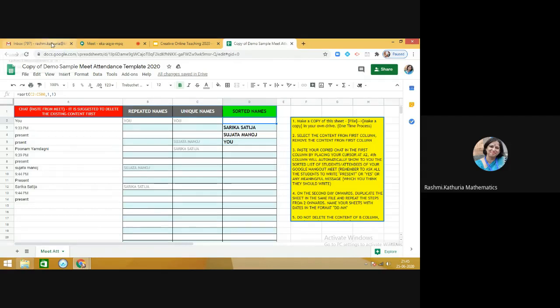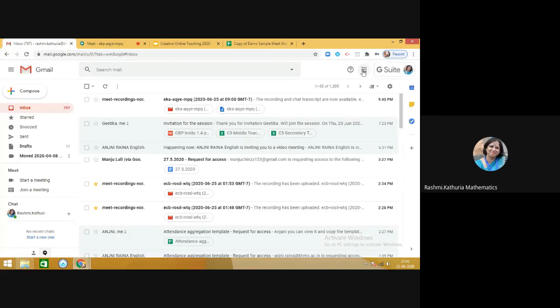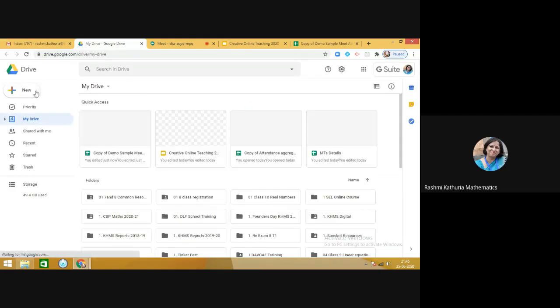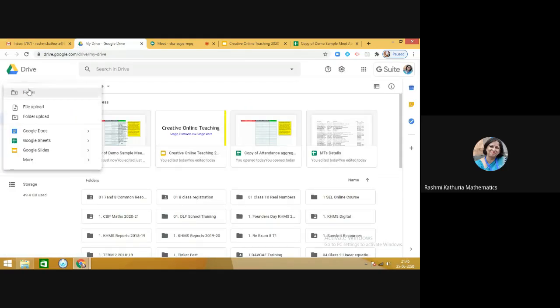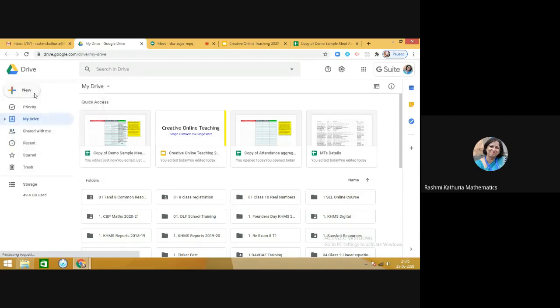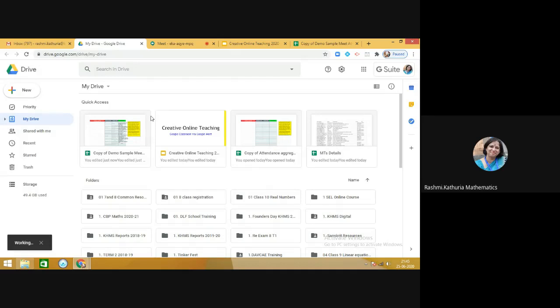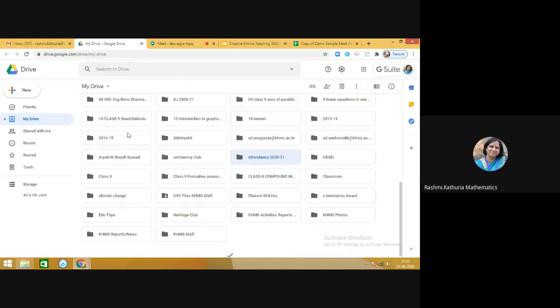So how can we do that? Say for example, I'm teaching 10th class, and in 10th class, I have four sections to teach. So what I will do is, in the Google Drive, I will make one folder in the name of attendance 2020-21. And then in this attendance 2020-21, what is the next step?